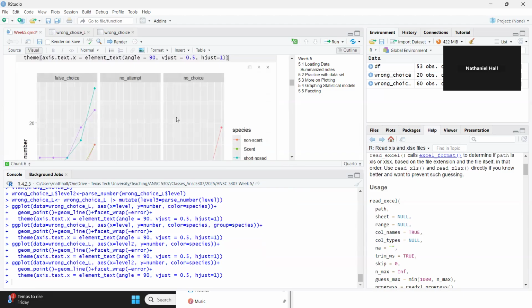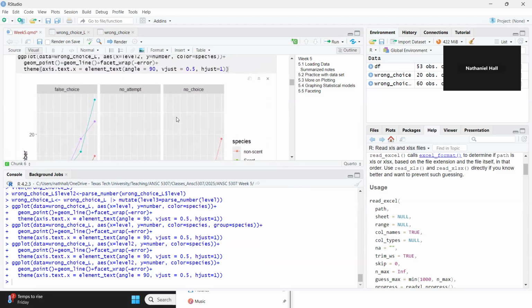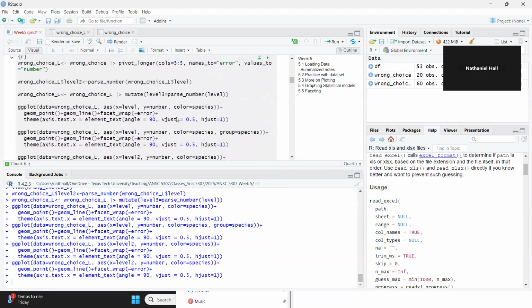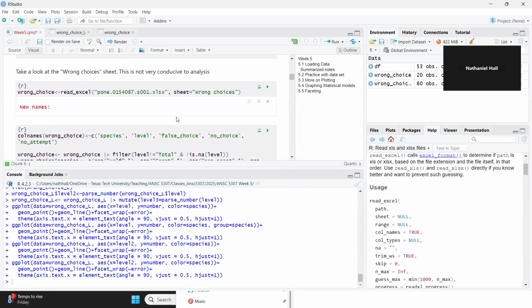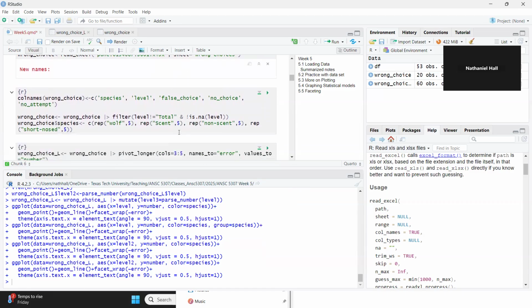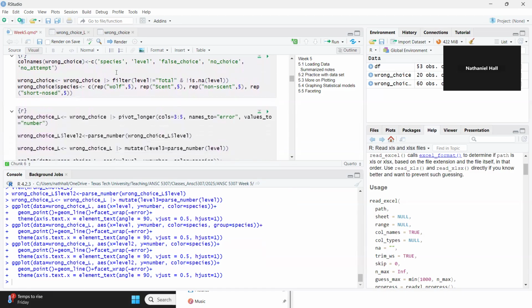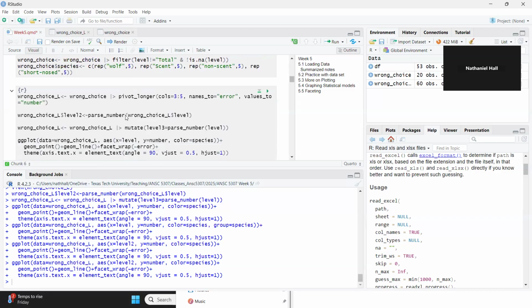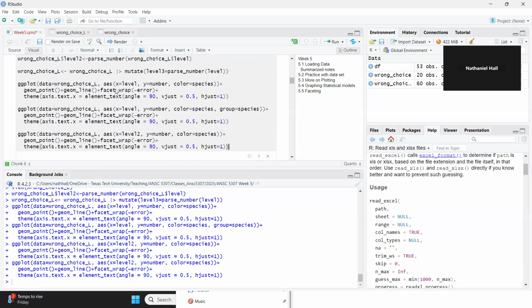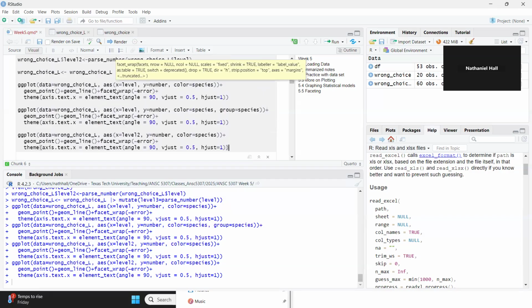So that gives us an intro to uploading some different data types, as well as loading in a specific sheet from an Excel file, and then modifying a poorly designed Excel sheet into something that we can crunch numbers. Then we turn that sheet into a long format that allowed us to do plots. And then from those plots, we figured out issues related to drawing a line when our x is a categorical variable, and then solved that with parse number or by specifying our group value to species.